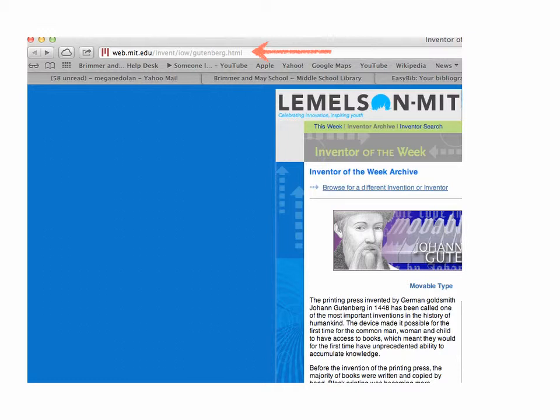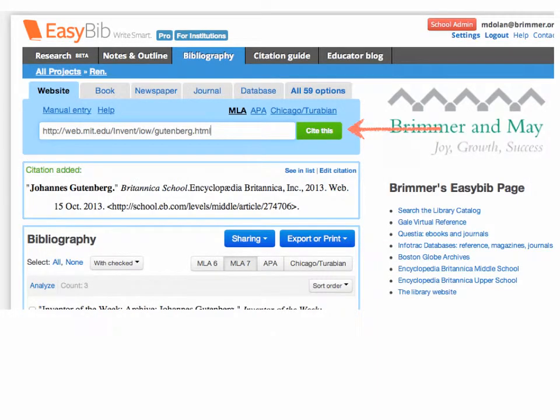That's how you create the Britannica citation. Moving on to create a website citation, I'm going to use that MIT Inventor of the Week archive as an example. To start a website citation, you first need the URL. At the top, I will cut and paste the URL into EasyBib, select the website tab, and hit Cite This.